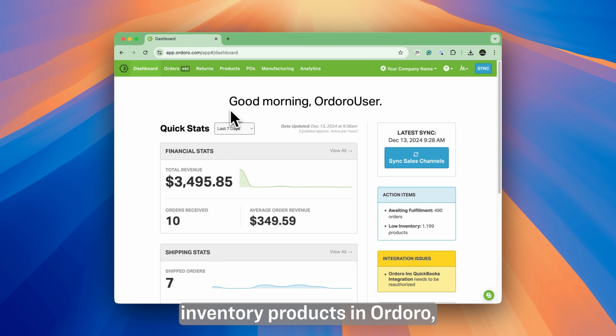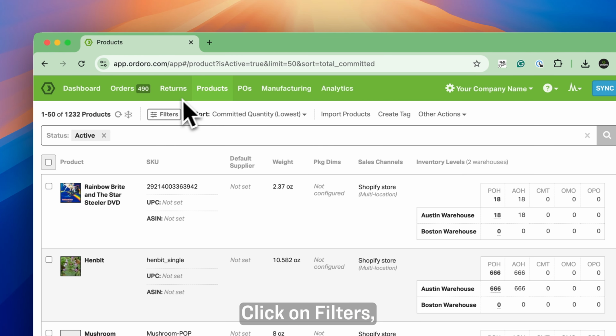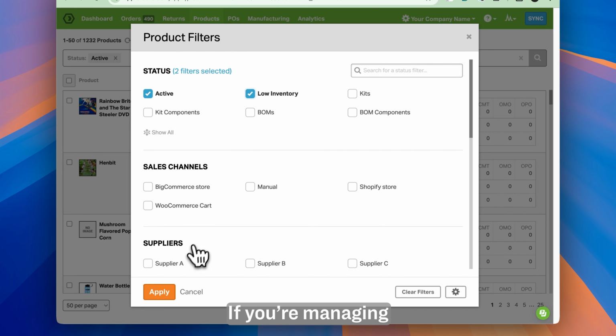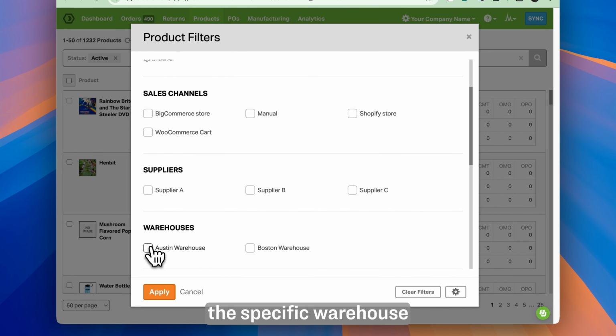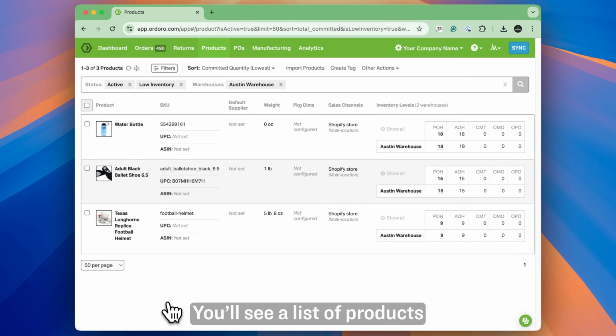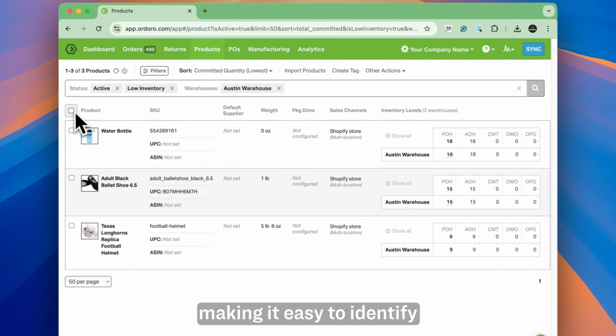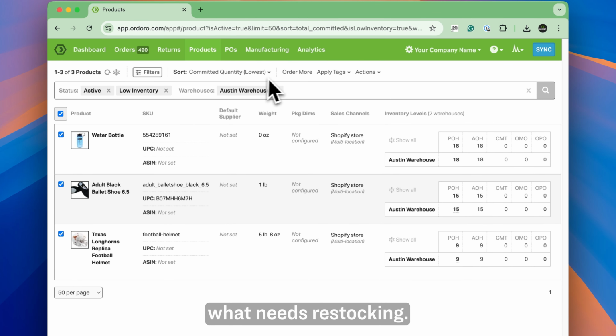To find low inventory products in Ordoro, start by going to the Products tab. Click on Filters and locate the Low Inventory filter. If you're managing multiple warehouses, select the specific warehouse you want to check. Next, click Apply. You'll see a list of products in that warehouse with low inventory, making it easy to identify what needs restocking.